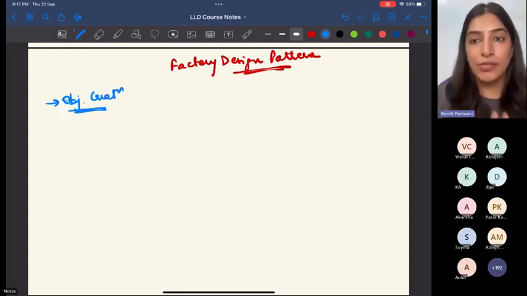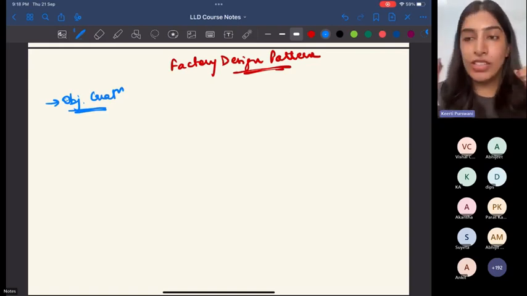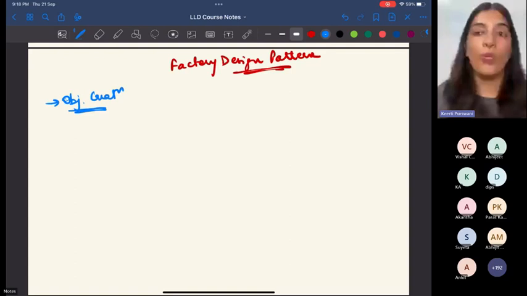Now we talked that there are three types of design patterns: creational, structural, behavioral. Here, obviously, I'm talking about creation. So we are talking about the creational design pattern.